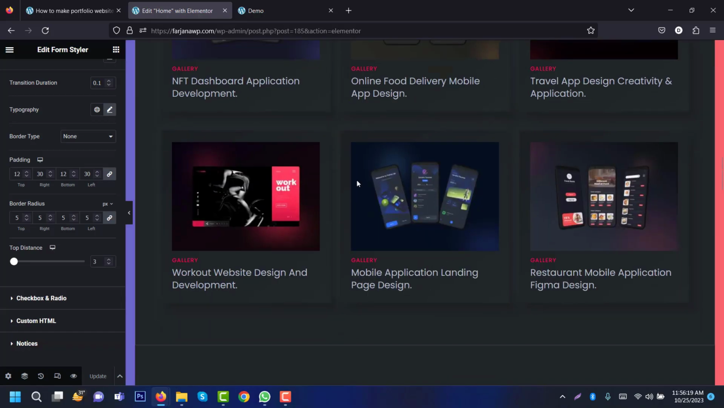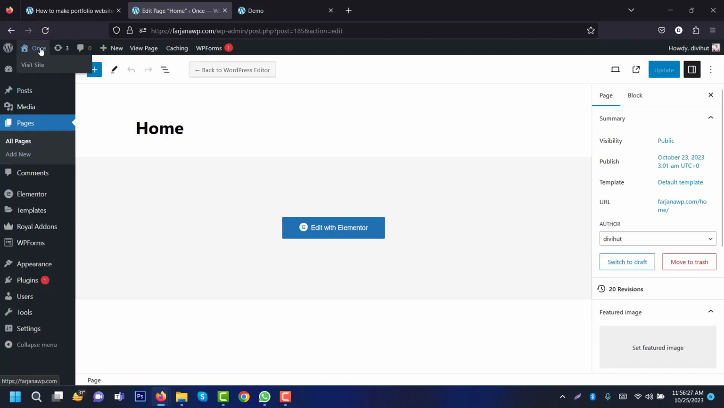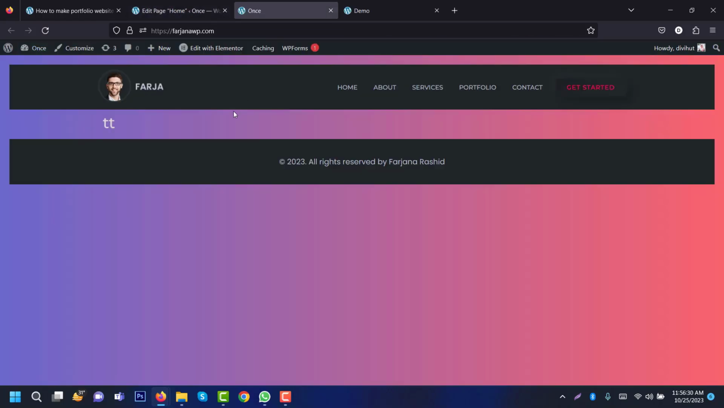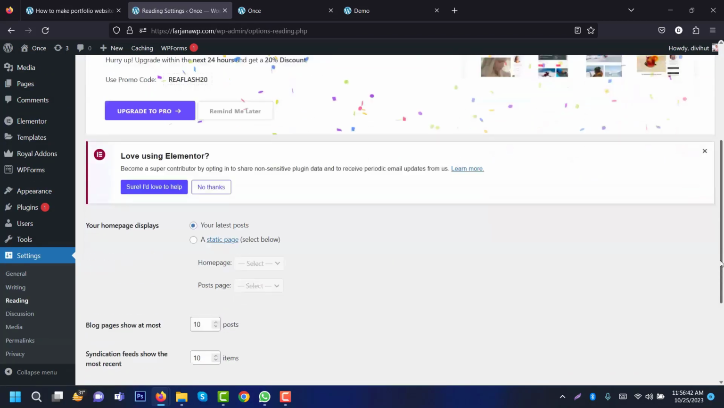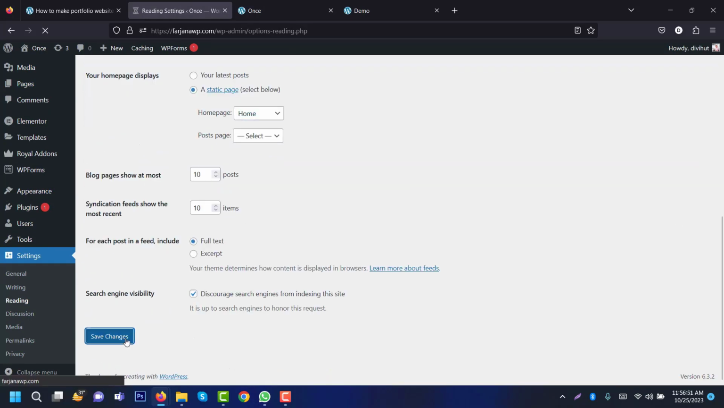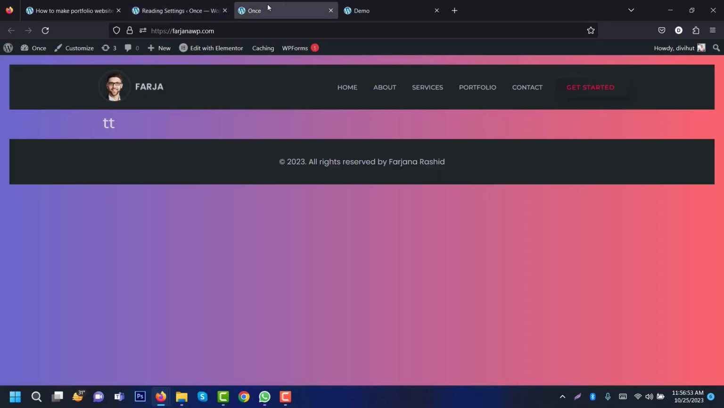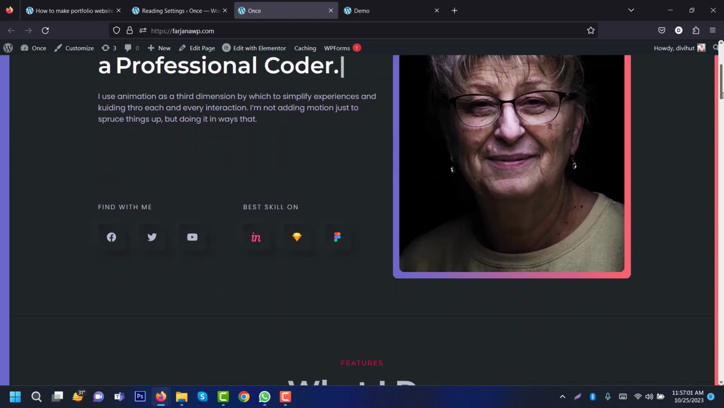Alright, now crossing it, and now again going back to exit, and now if I go to visit site, so you can see the home page is not as default page. So to make that, again going to settings and reading, and from here is static page and home page, making the home, and going to save changes. If I refresh our main URL, you can see the home page is working as default page.